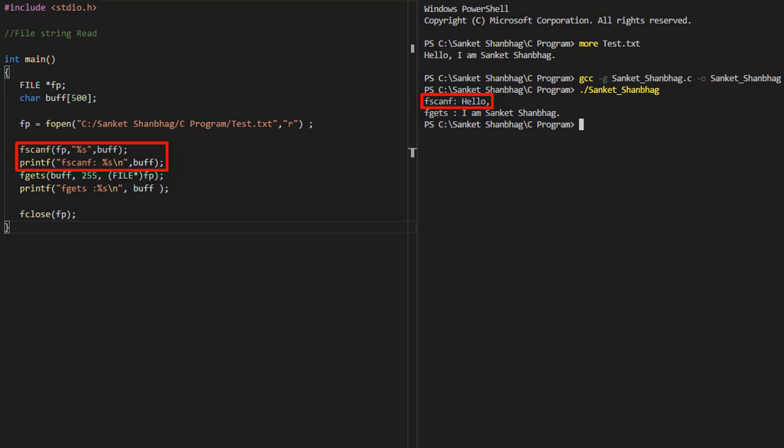We can read string from file, using fscanf function, which reads till space is encountered. Also, we can read using fgets function, which reads till end of file is encountered. Closing the file, using fclose function.